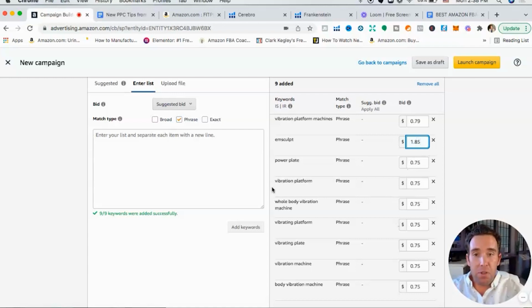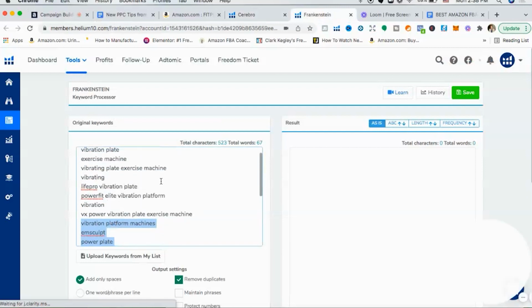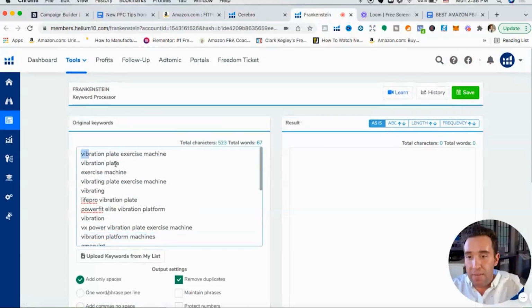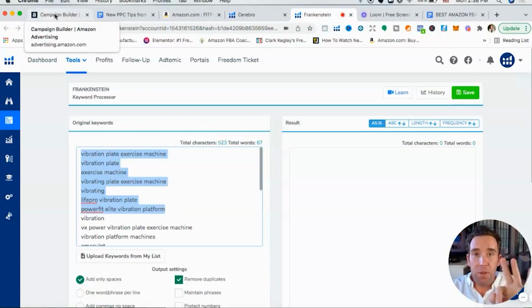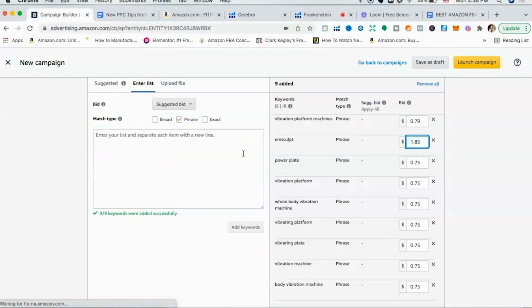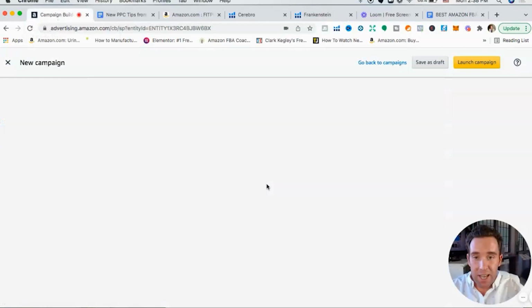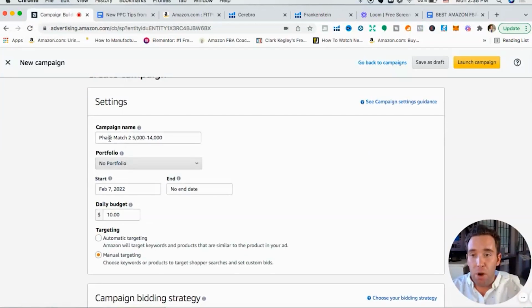And then you would wrap up and do the third phrase campaign with the rest of these keywords up here, five or so that have the most search volume, okay? And then paste those into there, and now you've just set up 3 phrase match campaigns. All right, congratulations, guys. We just did that. Now what we're going to do is set up your broad match campaign.